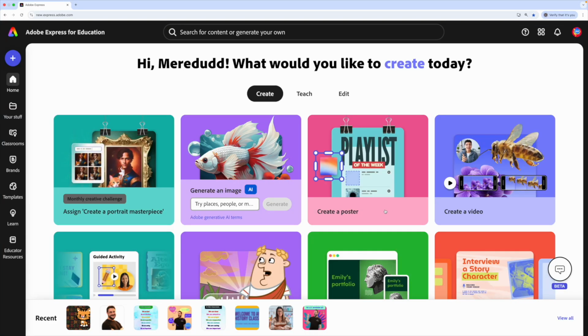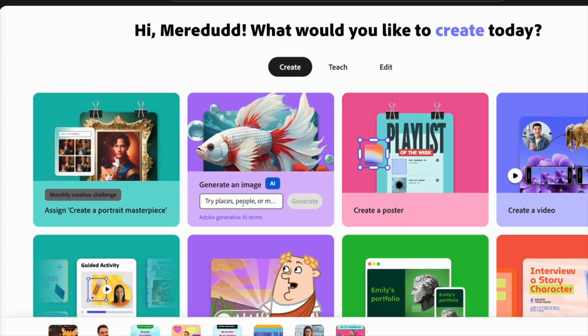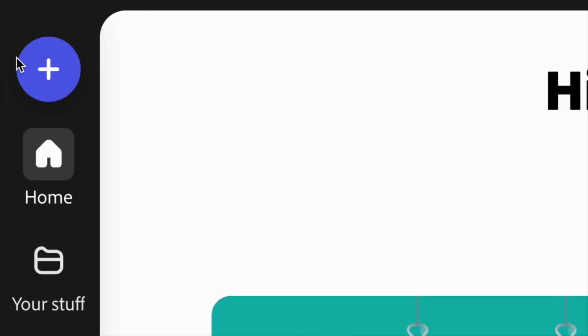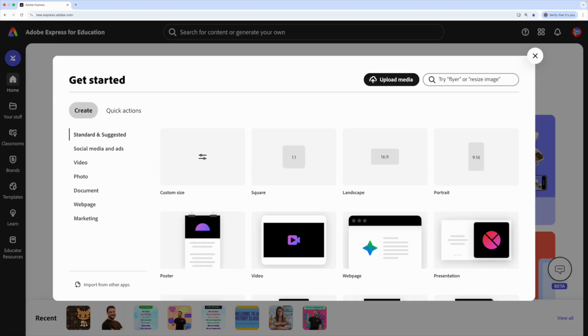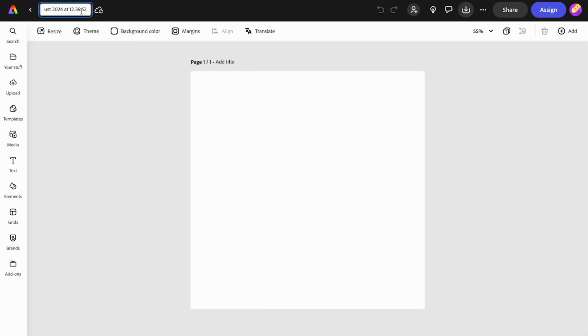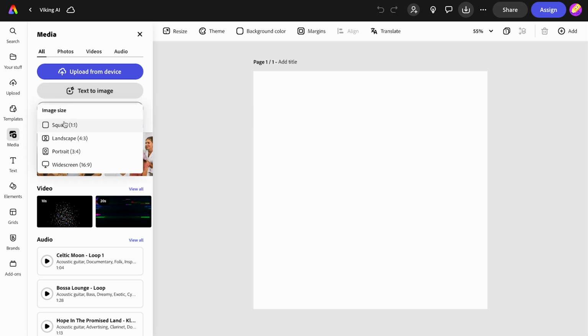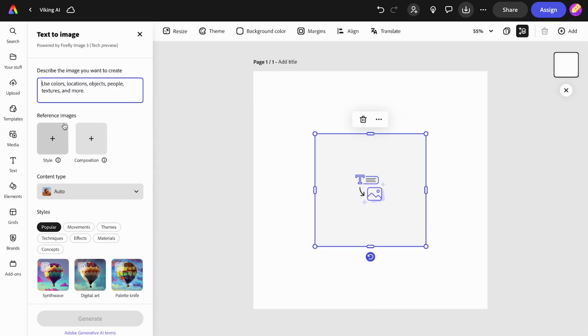So to create your artificial intelligence text-to-image picture of a Viking village, you can start from here and just put your prompt straight in there if you like, but I want to make sure that it's going to be a square. So I'm going to click the plus, go down to square, get rid of some of this stuff, rename my project Viking AI, and then I'm going to go across to media here, text to image, square, so it matches the same shape as my canvas, and here's where you want to put your prompt in.